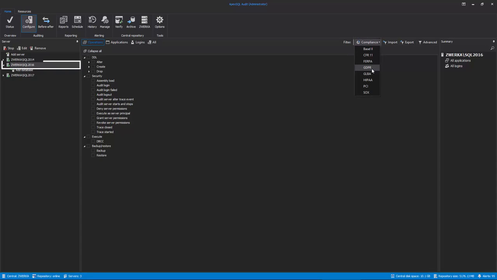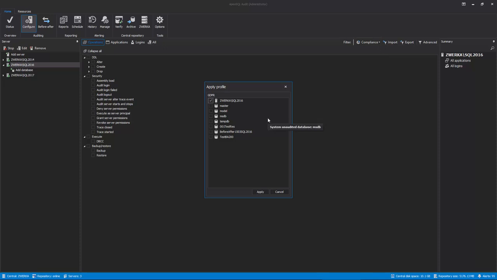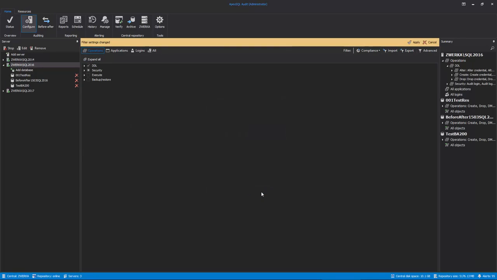Ensure that your SQL Server instance is selected in the server pane on the left and click on the Compliance drop-down menu and choose GDPR. Next, in the Apply Profile form, we can choose to apply the selected GDPR template on both the SQL Server level as well as on the database level. So simply check all of the databases which need to be audited per GDPR compliance requirements and click the Apply button.